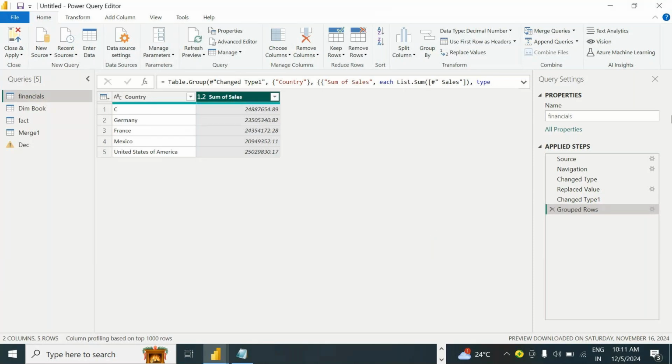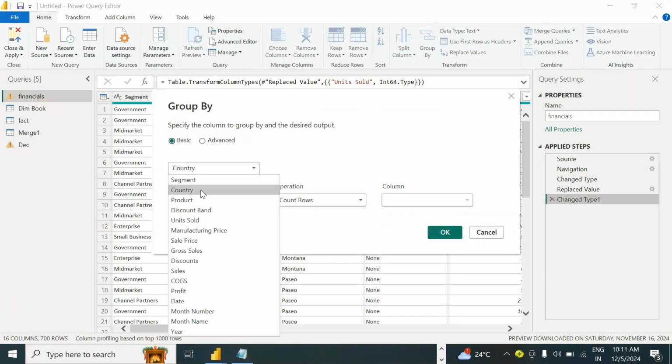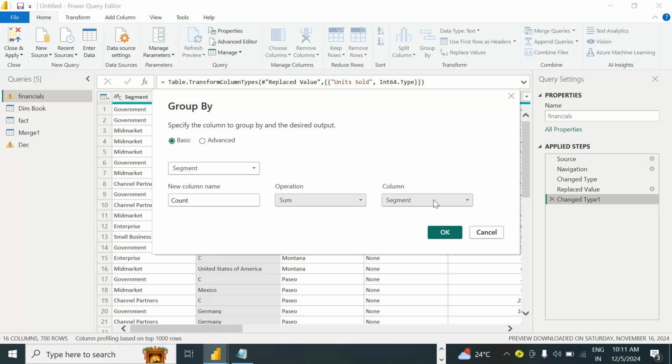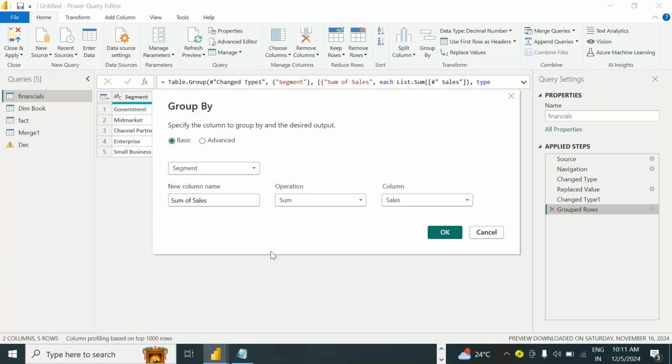And when you are doing that, you can provide the name of your column, sum of sales. And similarly, if you want to understand each segment wise sales, group by, instead of country, you can select segment, sum, and here sales, sum of sales, segment wise sales. Similarly, if you want to perform country and segment wise sales, at each country level, each segment level, at that time we have an option called advanced.